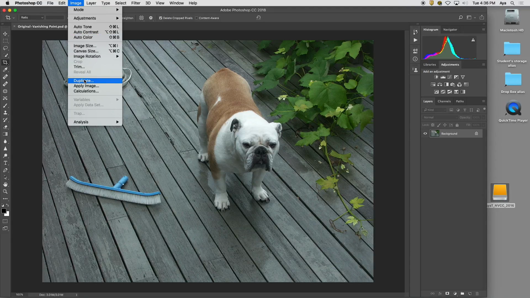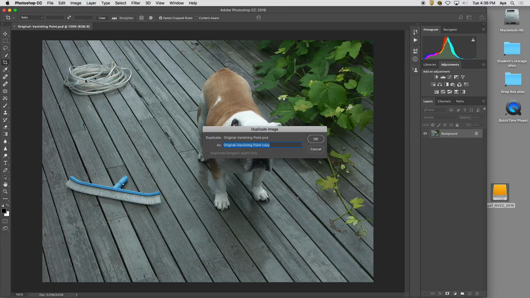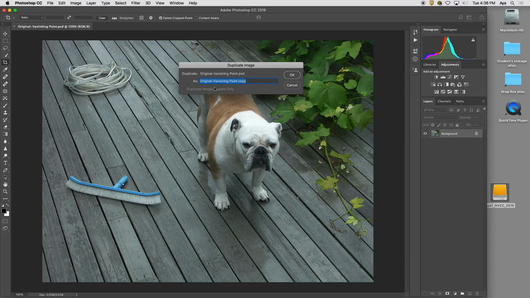And then you can go to Duplicate. And say Duplicate. And now this time, you can say not original, but let's apply auto adjustment to this. So I'm going to call it auto.